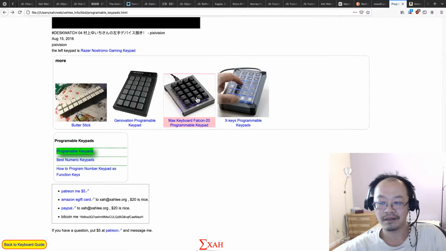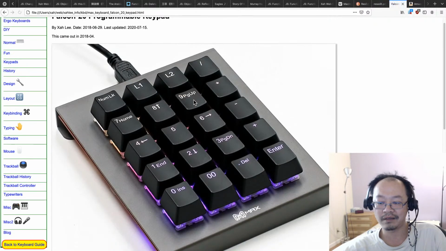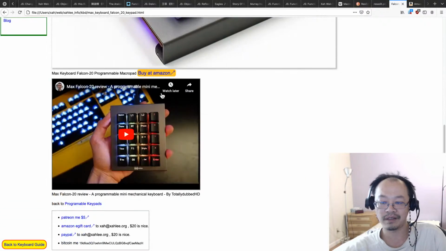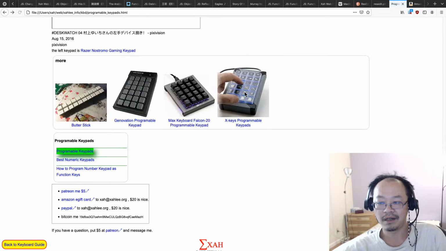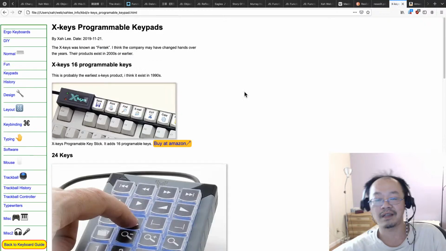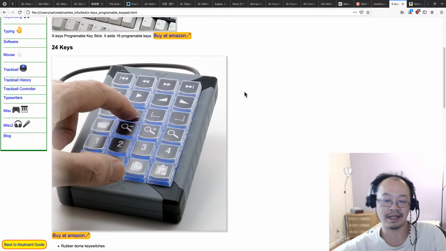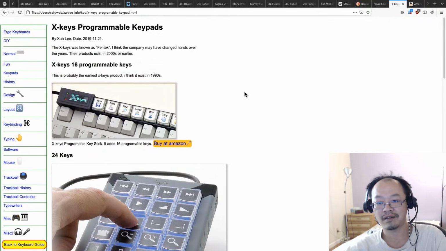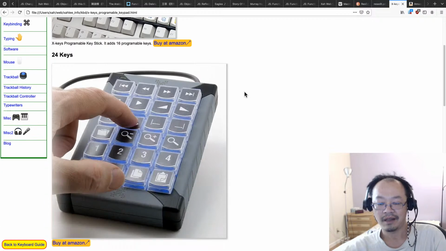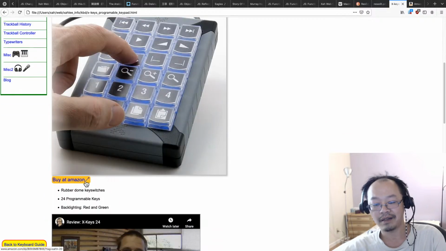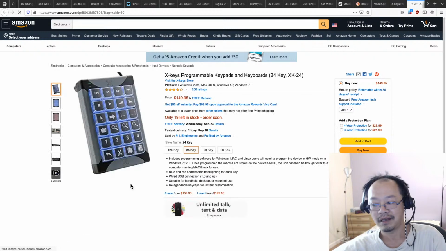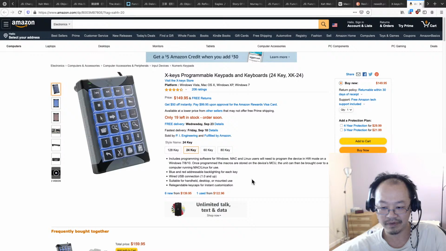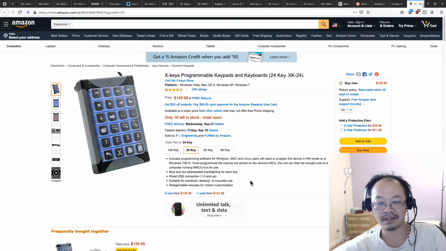Then this one, the reviews are not so great. This is modern, okay, but the review isn't so great. Then this is also classic. This is like 30 years ago. The company existed 30 years ago. X-keys, okay. You can buy it. Okay, 150. Yeah, way more expensive than necessary.